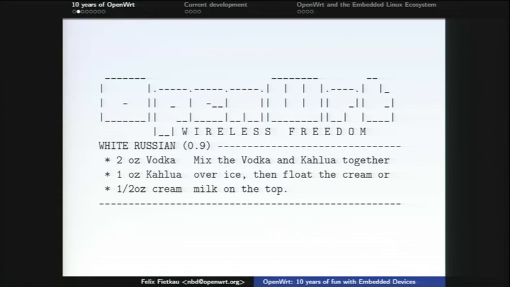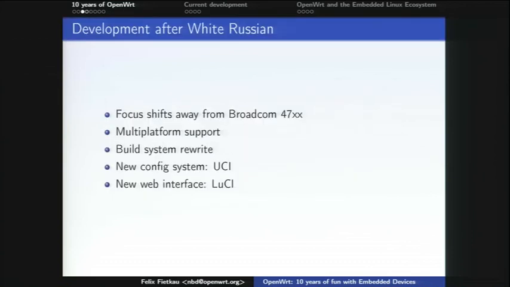And with that release done, we again had time to come up with more interesting developments to work on. And actually, after the White Russian release, we made lots of big changes. We shifted away from the Broadcom platform, which the Linksys device was based on. In the White Russian release, we had actually supported many devices running on the same platform, but it was still very much based on the code of the Broadcom SDK.